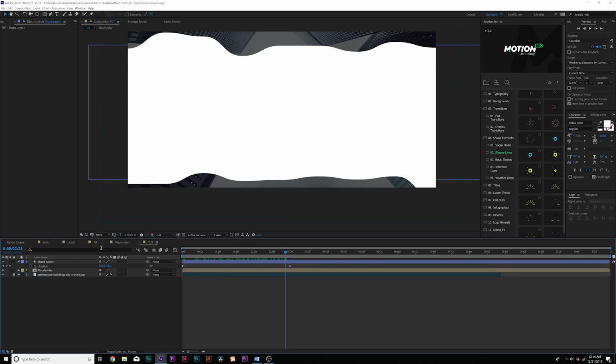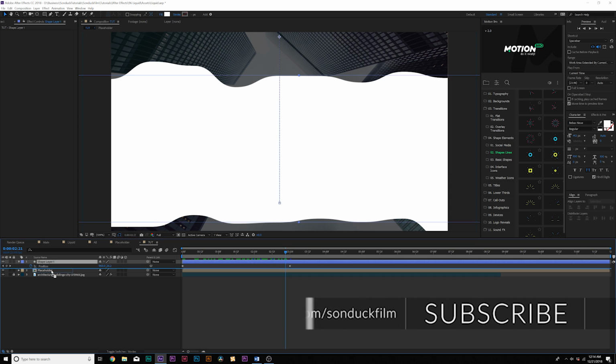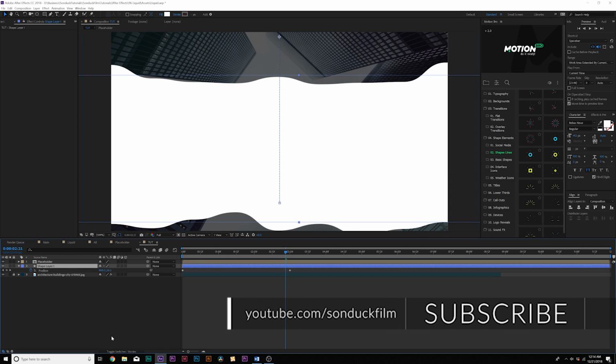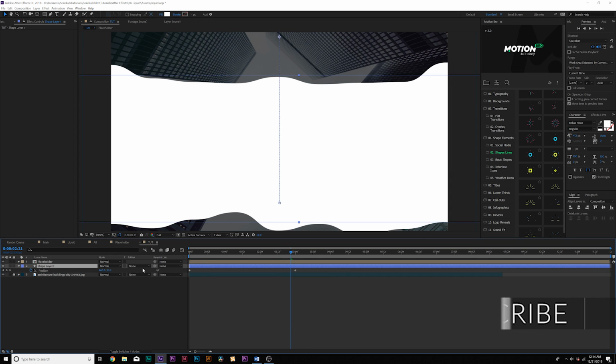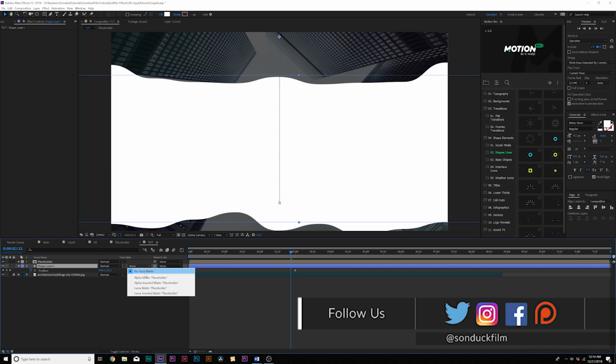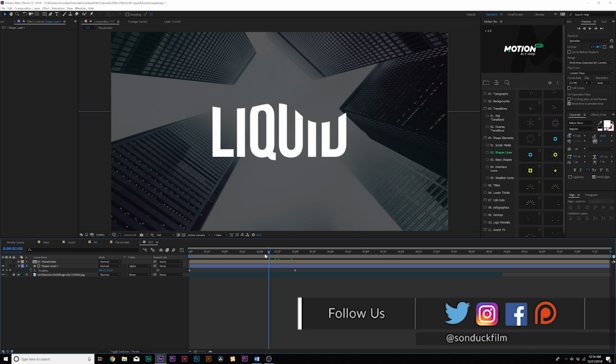Alright, then what we're going to do is bring our shape layer underneath our placeholder. And then we'll toggle switching modes down here at the bottom. And when we see the track matte, set this to alpha matte. Now we scrub through here.